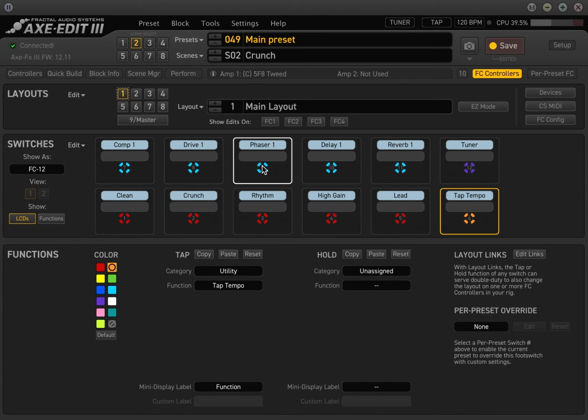Every gig's different. But again, in the scope of this video, this is just going to cover some of the basic assignment functions on how to use the foot controller. I will definitely cover more of this stuff in depth in the future. There's a lot of features here. Fractal definitely did a lot of work on making sure that this would work for everybody. The hold functions, the mini display functions, all of this kind of stuff is really cool to take advantage of, and I would definitely recommend it.